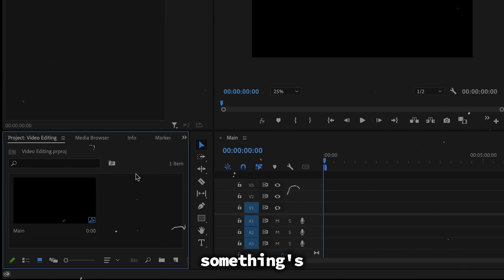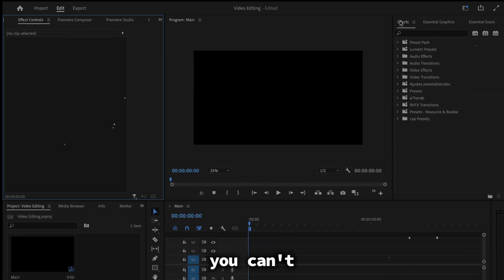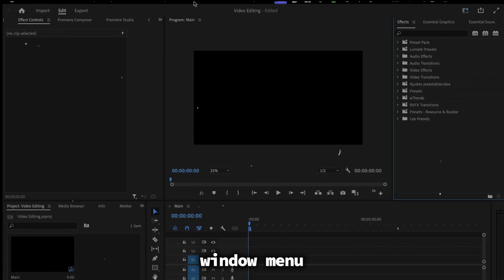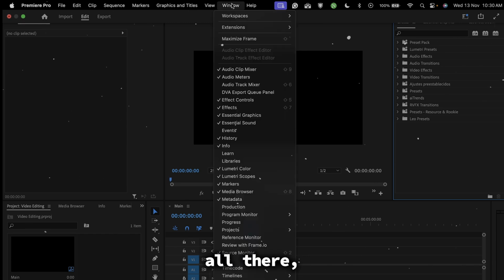Now, if you ever feel like something's missing, maybe a window or panel you can't find, just head over to the Window menu and select what you need. It's all there, and it's a lifesaver if something accidentally closes on you.